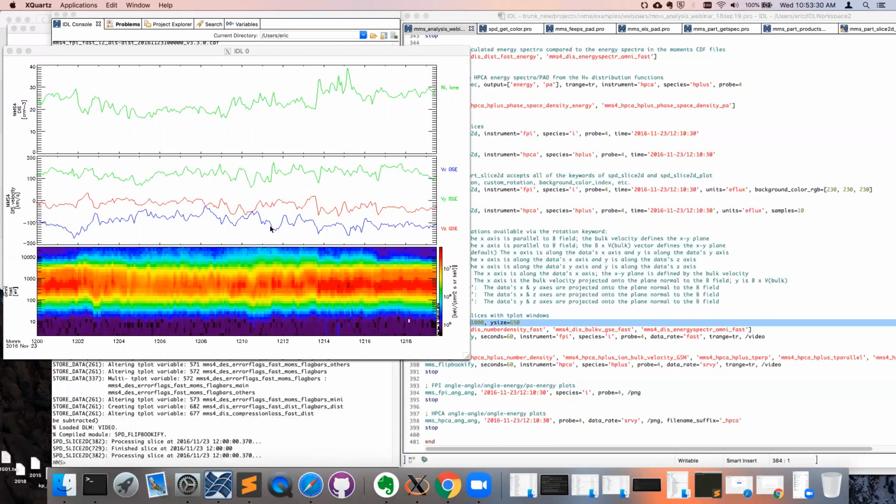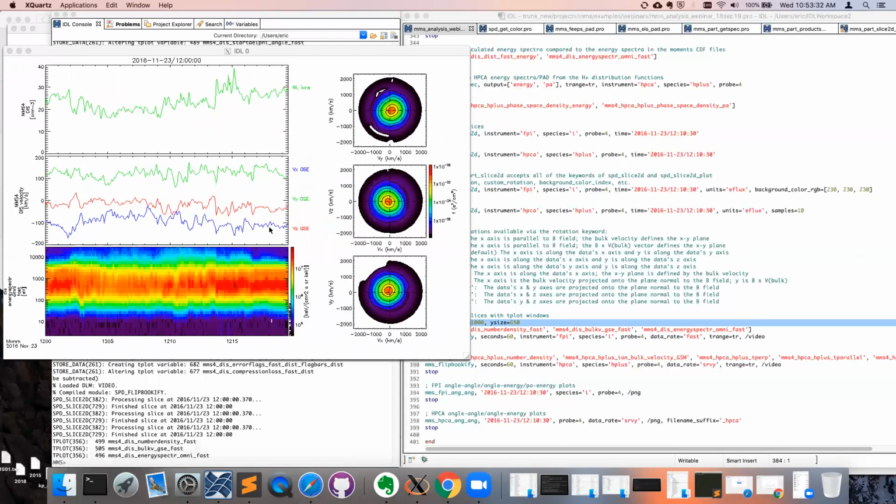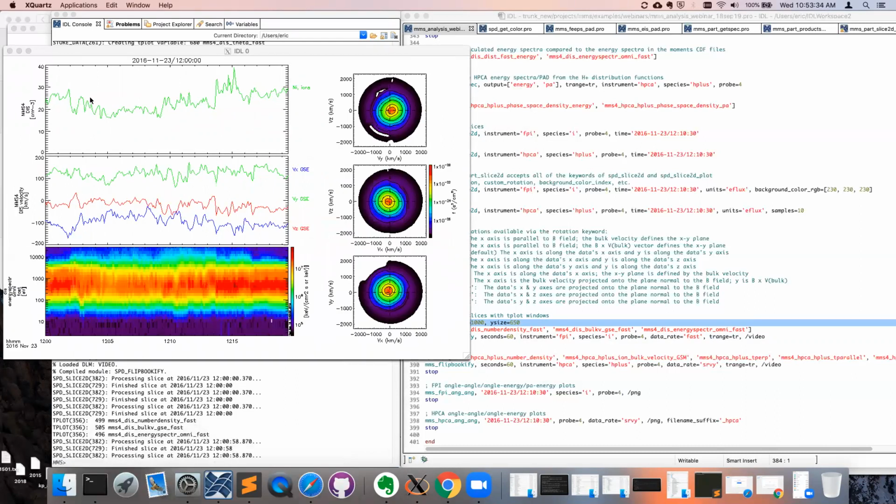And so now it's generating the slices. It moved the panel over and then added the slices to the right-hand panel. So you have Vx versus Vy, Vx versus Vz, and then Vy versus Vz.